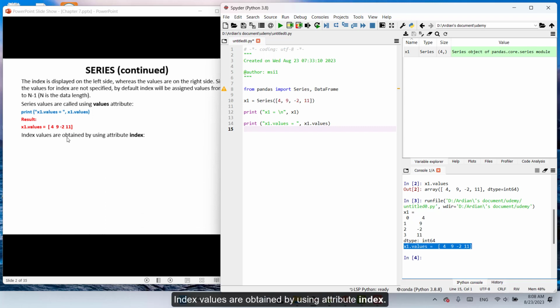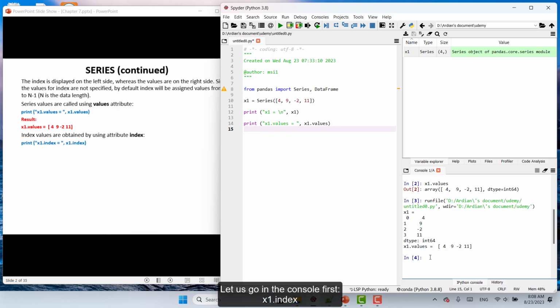Index values are obtained by using the attribute index. So if we do x1.index, we'll obtain the indexes. Let us go in the console first. x1.index. And we can see that the indexes of x1 are a RangeIndex with a value start will be 0, stop will be 4, and step will be 1, which means that the first index will be 0, then 1, 2, and 3, because here the stop is 4.